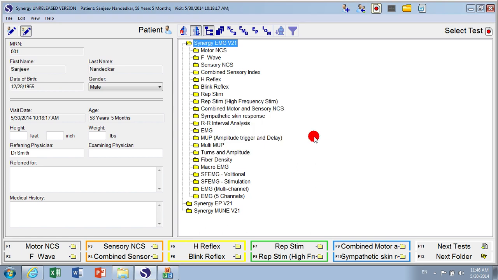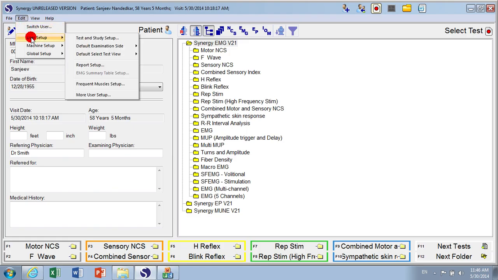A typical installation of the Synergy or Viking focuses mainly on the patient demographic area, the test settings, and the report. Once in a while, we may have to access and modify some of the obscure settings of the machine. So I'm quickly going to review those. They can be found under the Edit menu. Let's look at the user setup.